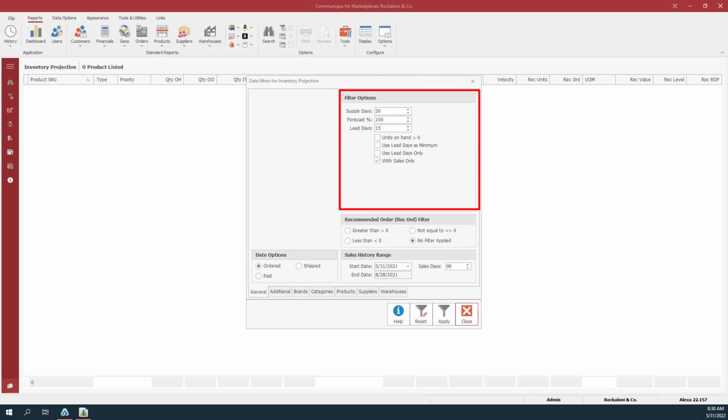The next set of filters we'll review are the filter options found in the upper right of the data filters. The supply days is the value used to determine how many days supply you want to maintain. By default, the value is set to 30, but can be changed to any value you deem necessary. There are use case scenarios where 45, 60, or more day supply is necessary for certain products, brands, or suppliers.